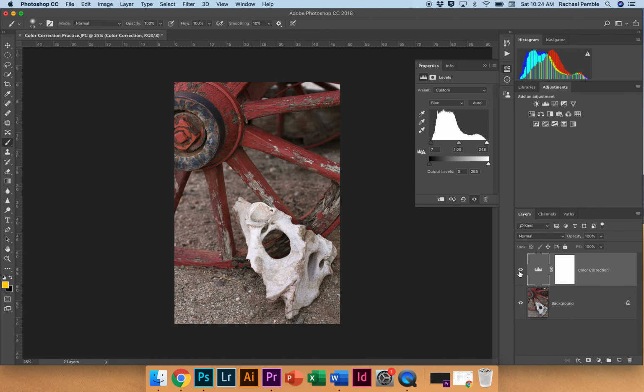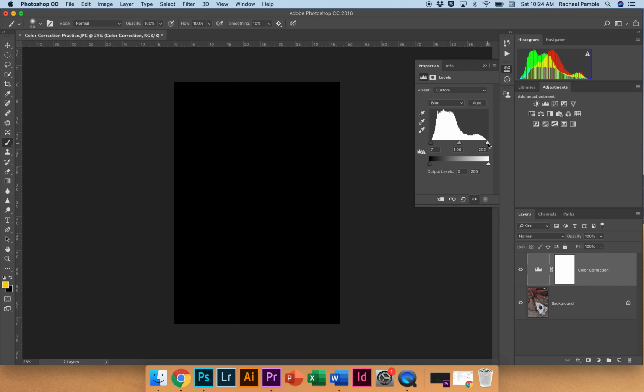Any time that we do any type of edit, we always want to make sure that we save that as a Photoshop format. The reason being is if we accidentally made a mistake, such as sliding one of these sliders in too far and having a really blue image, if we save it as a Photoshop, we're able to open it up and we still have this adjustment layer and we can come in and recorrect that layer.